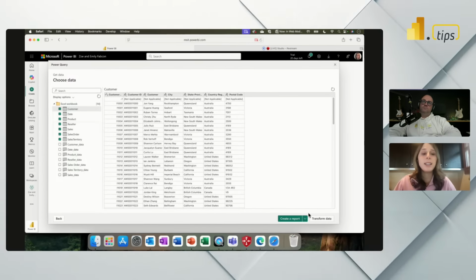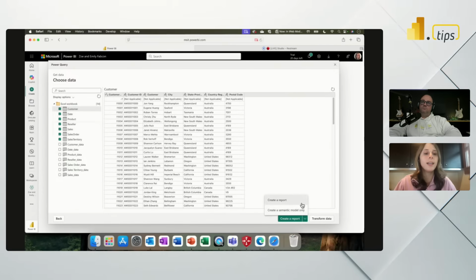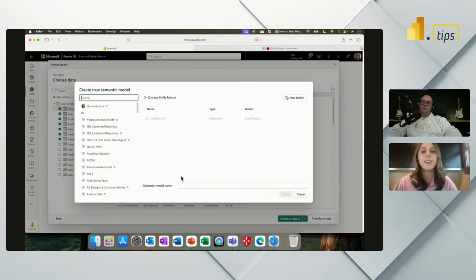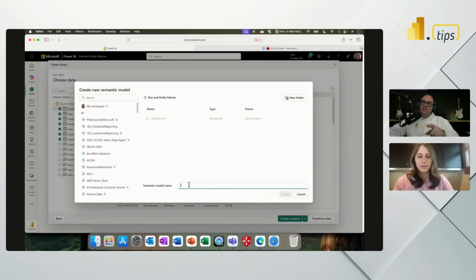Or you could just skip it and choose to either create a report, which will land you in the report editing experience in the web with the semantic model kind of created under the hood for you. Or if you want to fine tune your semantic model before you create a report, you can choose to create a semantic model only.